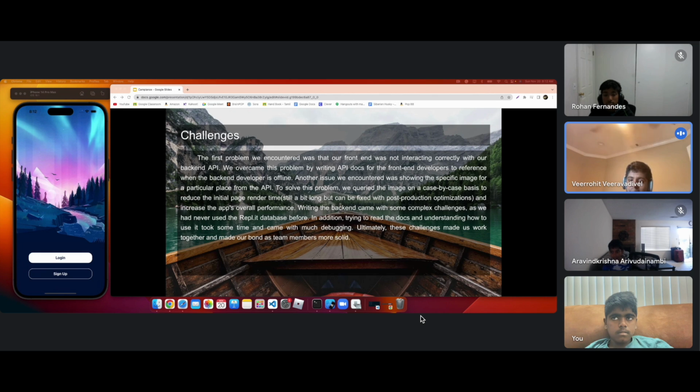Writing the backend came with some complex challenges, as we had never used the Replit database before. In addition, trying to read the docs and understanding how to use it took some time and came with much debugging. Ultimately, these challenges made us work together and made our bond as team members more solid.